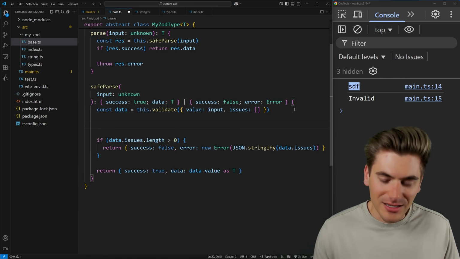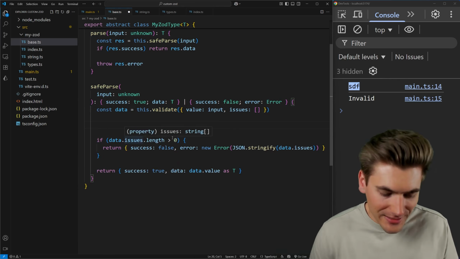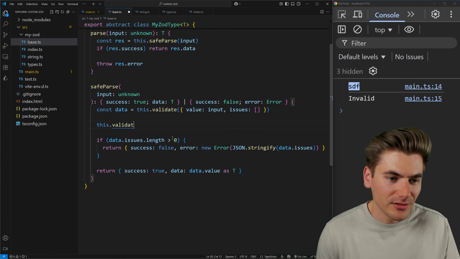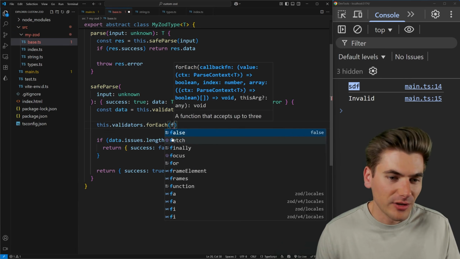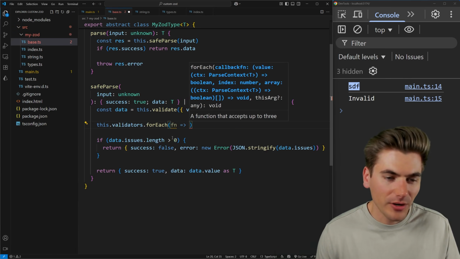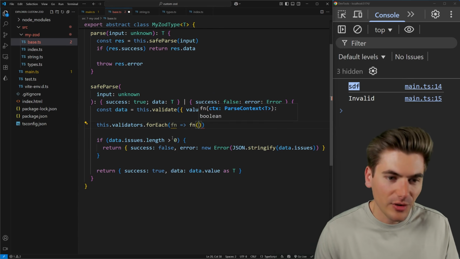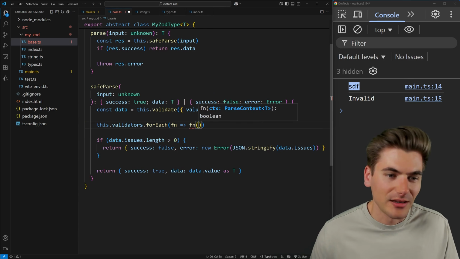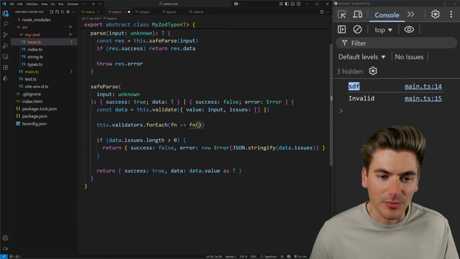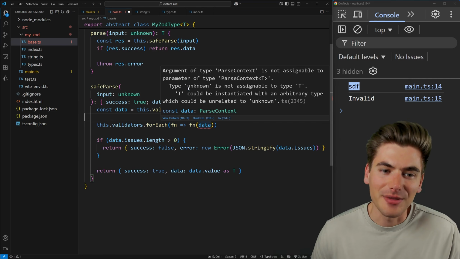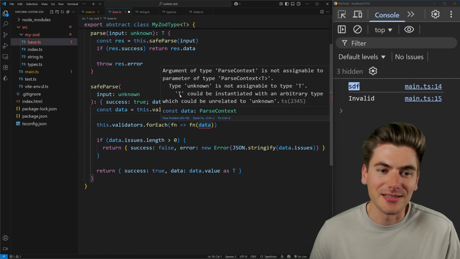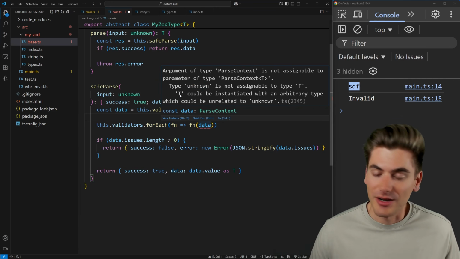So now what I want to do inside of here is call those validators. That is as simple as just saying this.validators. I want to loop through each one, so we'll say forEach. For each one of these, we're going to get a function, and all I want to do is call that function with the value that I have, so we can get essentially whatever this data is right here. That's our parse context, so we can pass in our data. The problem though is this data type is unknown, and we need it to be typed as, in our case, a string or whatever that generic type is.